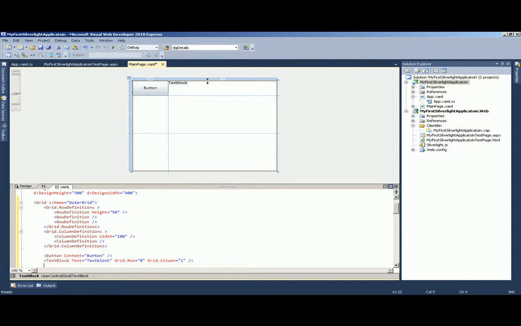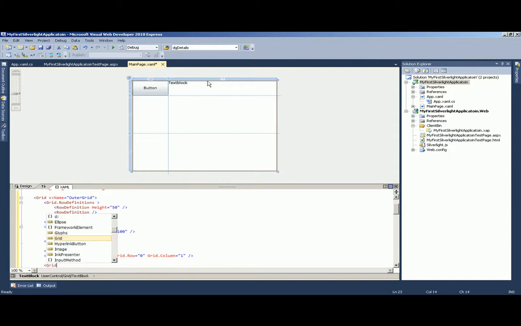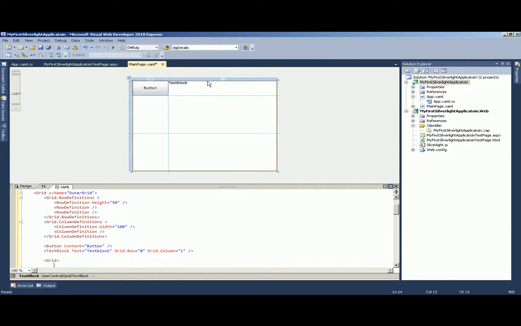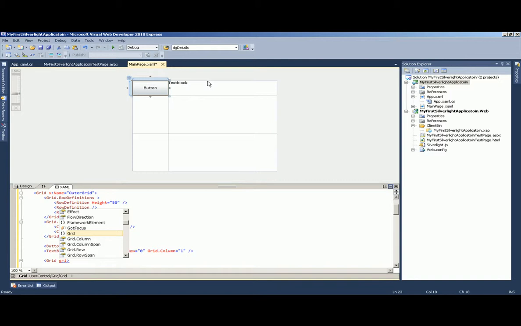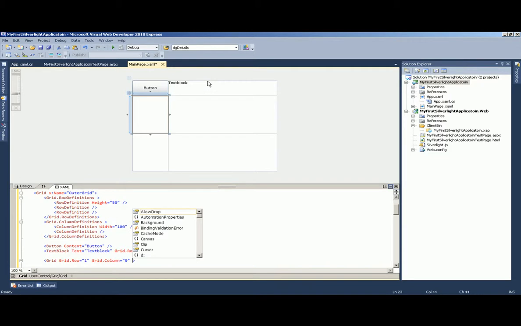You can even add a grid inside it. So I am adding another grid and placing it at row is equal to 1, that is second row. And I want it to be a full width. So I will give this column span is equal to 2.